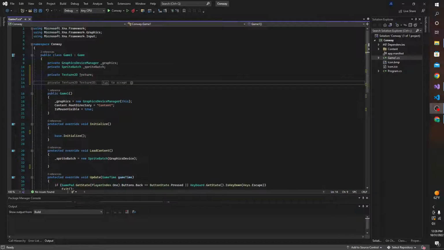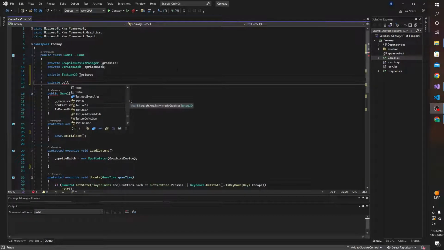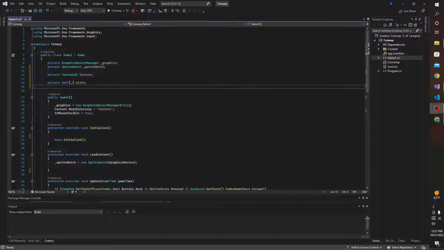Alright, and each cell is going to be represented by a 2D array of bool. So either dead or alive, true or false. And it's going to be a 2D array of cells. We're going to call this state.